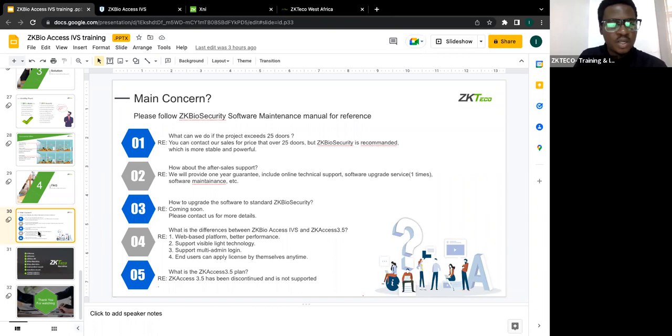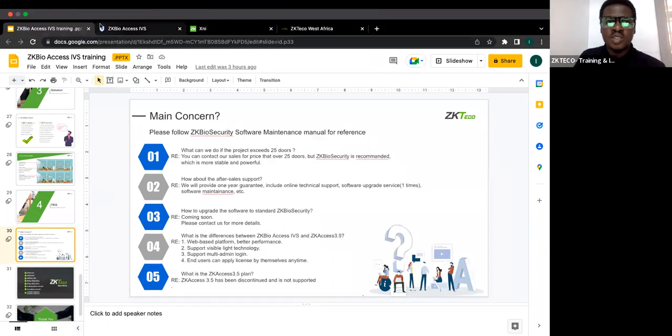Someone is asking what the ZK Access 3.5 plan is. ZK Access 3.5 has been discontinued. It is not supported by us.